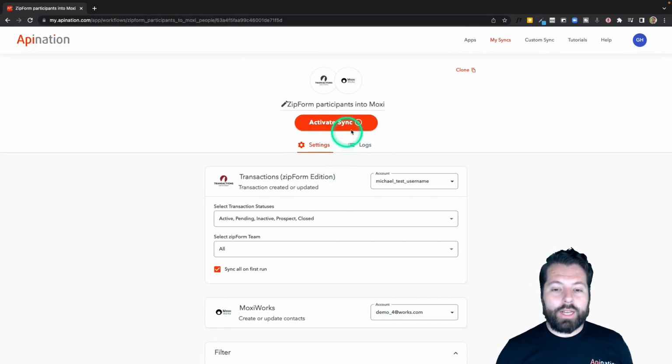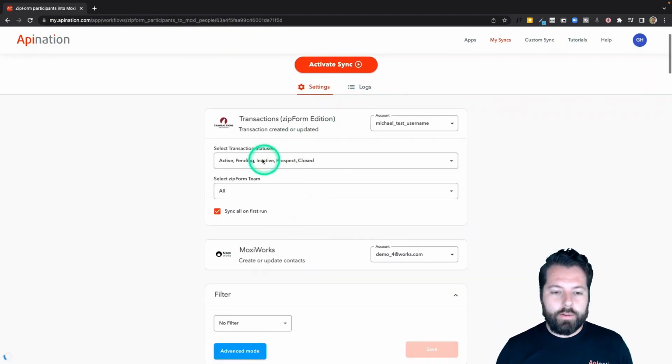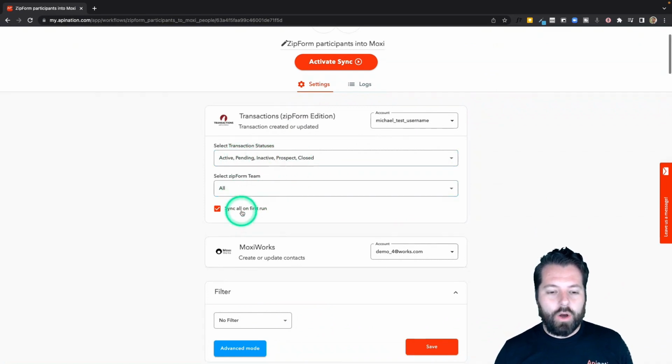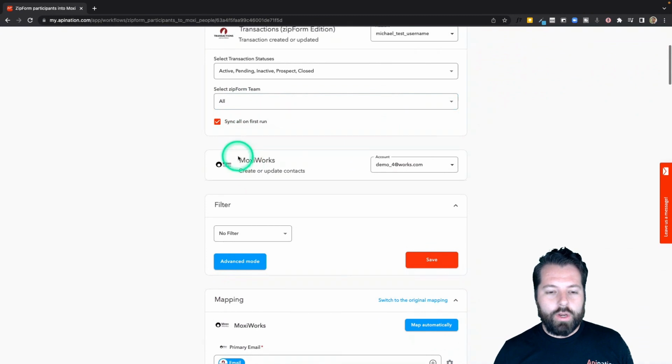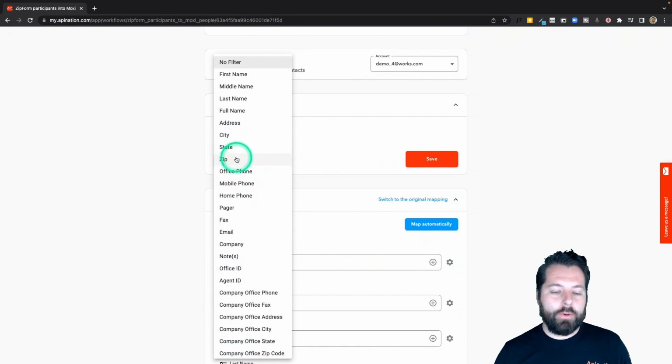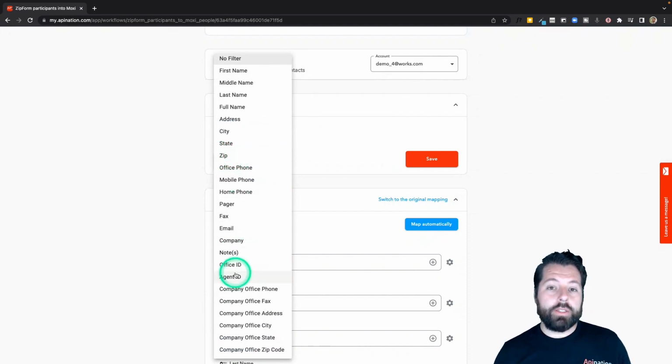And before I activate it, I'm just going to do a quick once-over. We're sending these statuses from this team. We're syncing all. They're going into MoxiWorks. It's going to create and update contacts. If I wanted to filter further, like maybe I only wanted to send people from a certain zip code, or people associated with a certain agent ID in Transaction ZipForm Edition, or office ID, I could do that here.